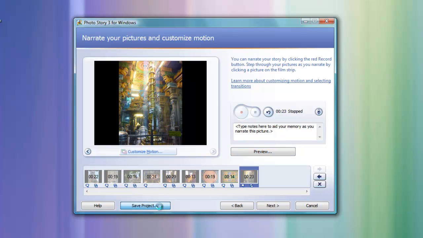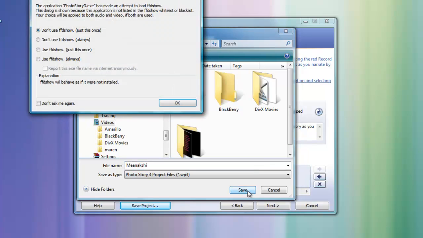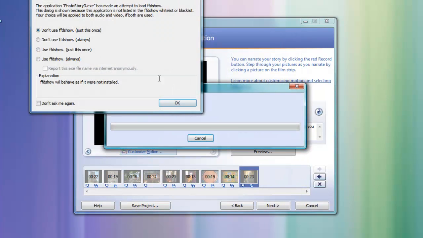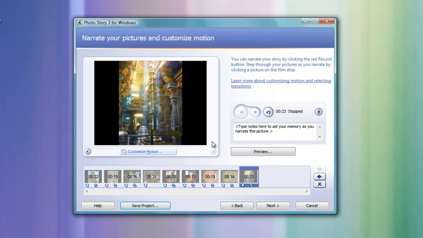Now what might be a good idea to do here, because we've done quite a lot of work now, is to save your project. So you can save it wherever you want. We're going to save it right here and I'm going to call it Meenakshi. Give it a good name so you'll be able to remember it. And then that way, if anything goes wrong in the next few things that you do, it's not the end of the world because you've always saved your work. Saving your work is always a good thing to do. And when that's done, let's click next.